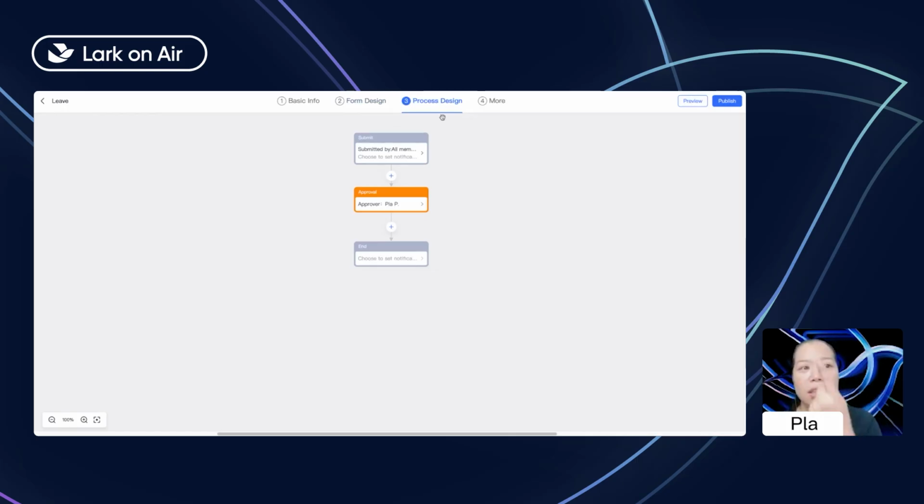This falls under step 3 under process design. This is where you can come in and add approvers and see how many layers of approval there are. This is pretty much on approval's end. So again, if you are not familiar with this, feel free to check out the approval video.